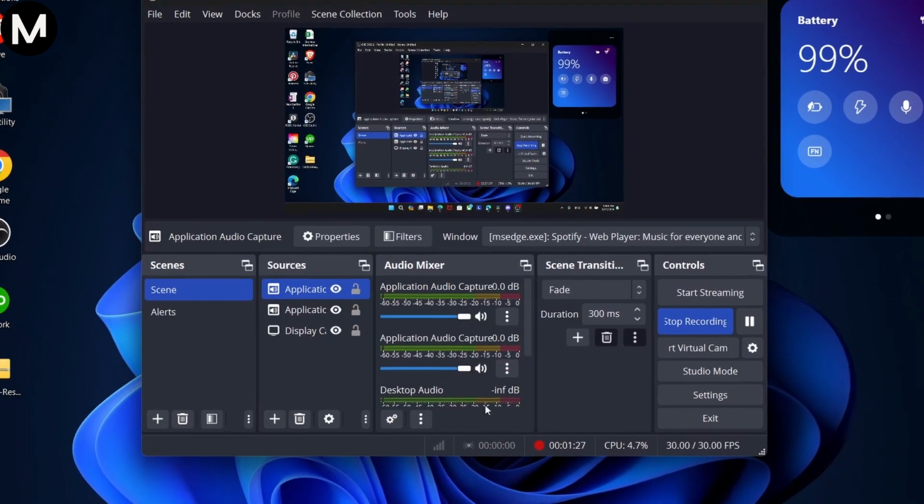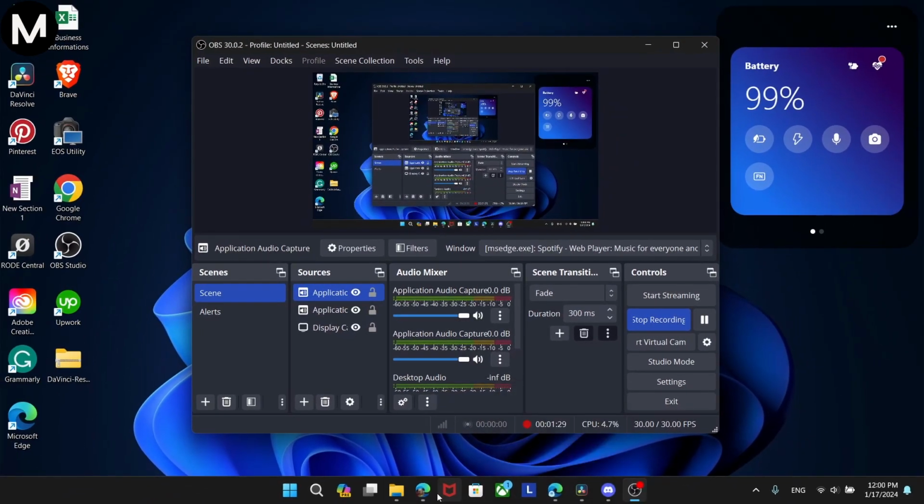It's important to note that Discord won't be captured using this method, since it specifically captures the audio of the selected application. However, you can add multiple applications this way, adjusting sound levels independently. By following these steps, you can easily control Discord audio and other application sounds in OBS Studio, providing you with more flexibility in your recordings.